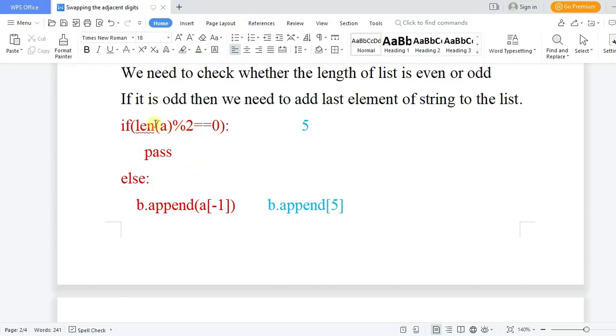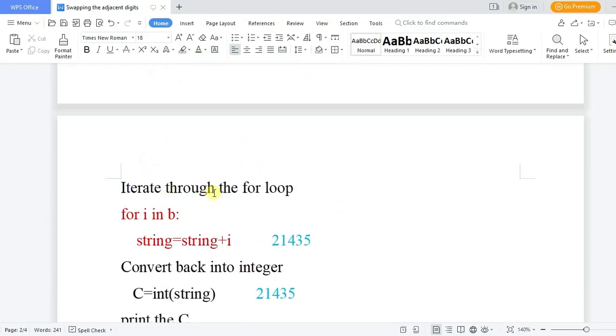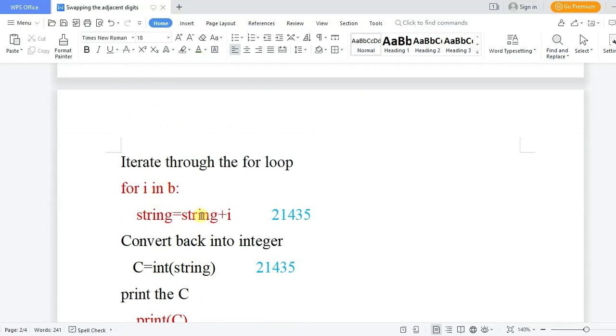If the length of the string is even, then no problem, because the step increment will handle it. If it is not, we need to append the last element to the list. After that we need to add each element in the list to the string. After that they are asking to return the integer, right? So we are returning the integer by converting from string to int using the int function, and then printing it.